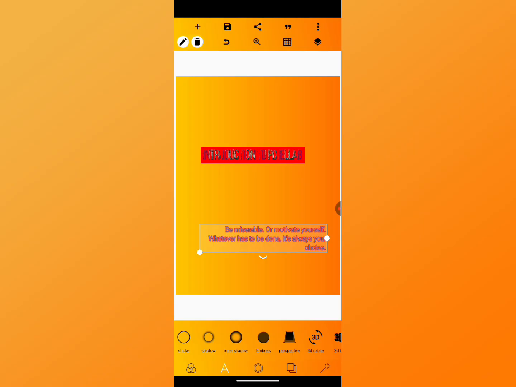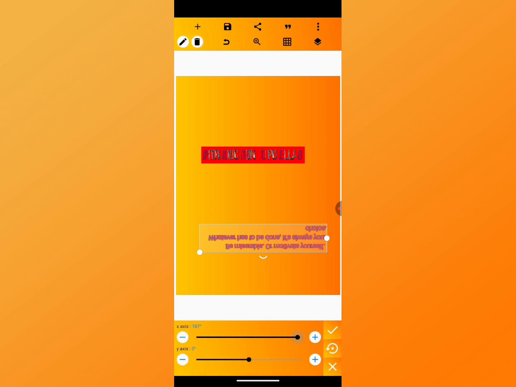So the other ones, this emboss and perspective, I will make a tutorial on those aspects. And let's move to 3D rotate. You can see how it works.